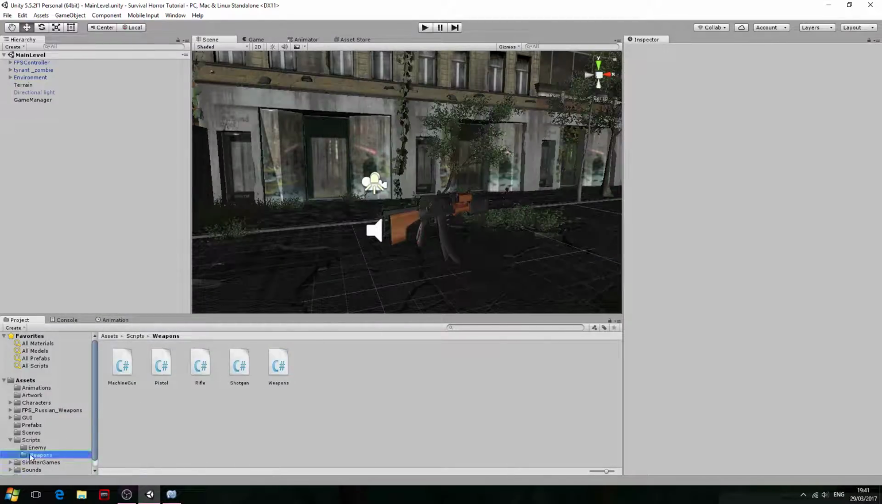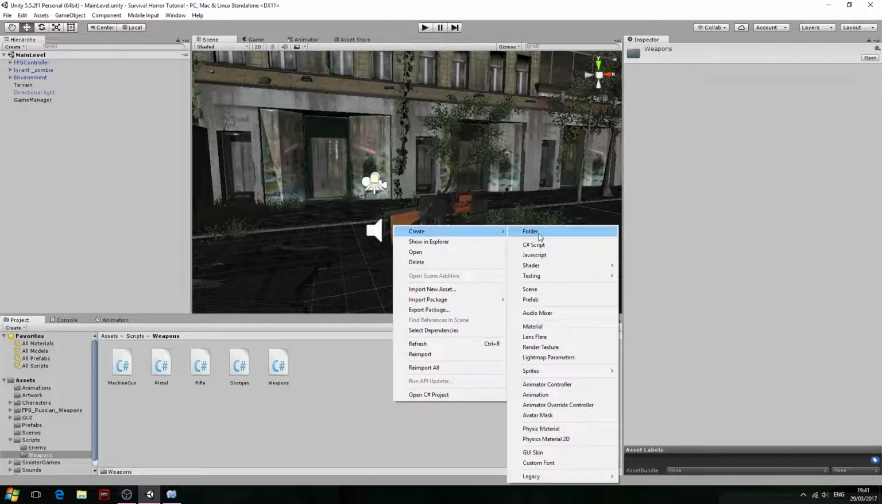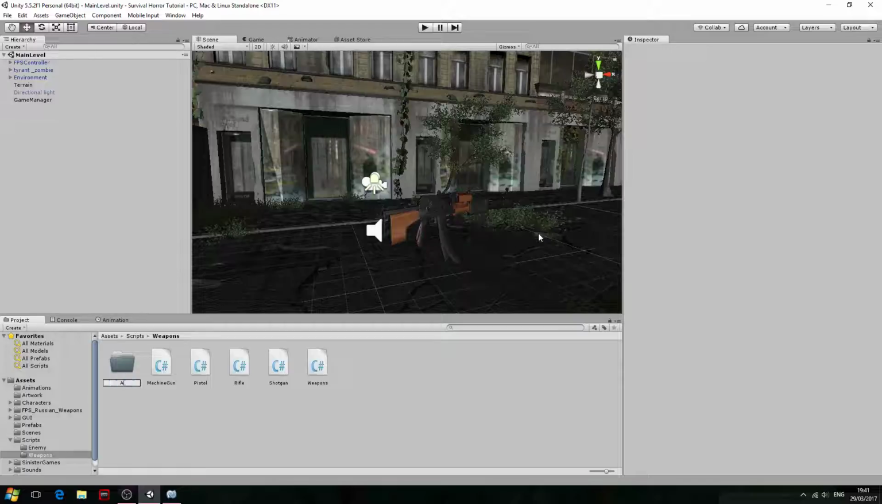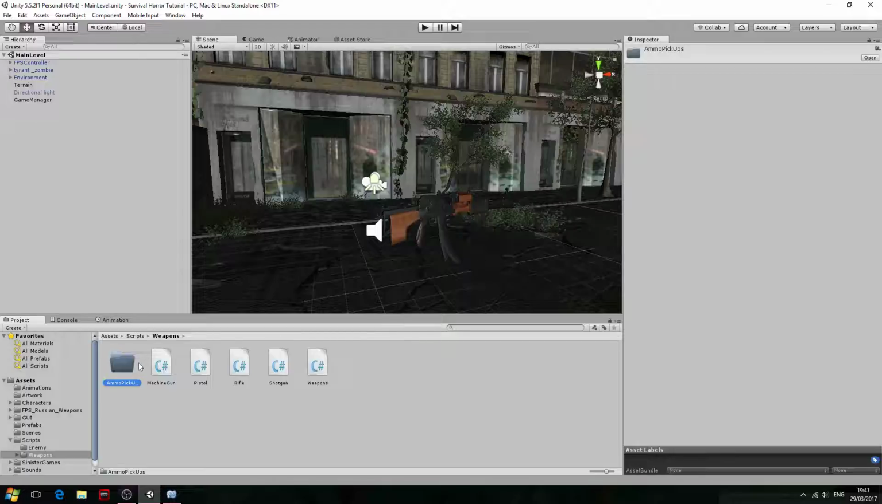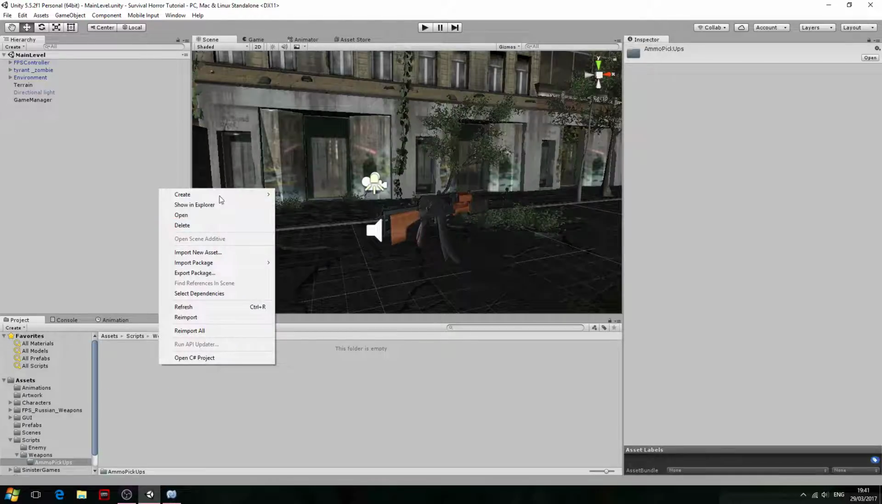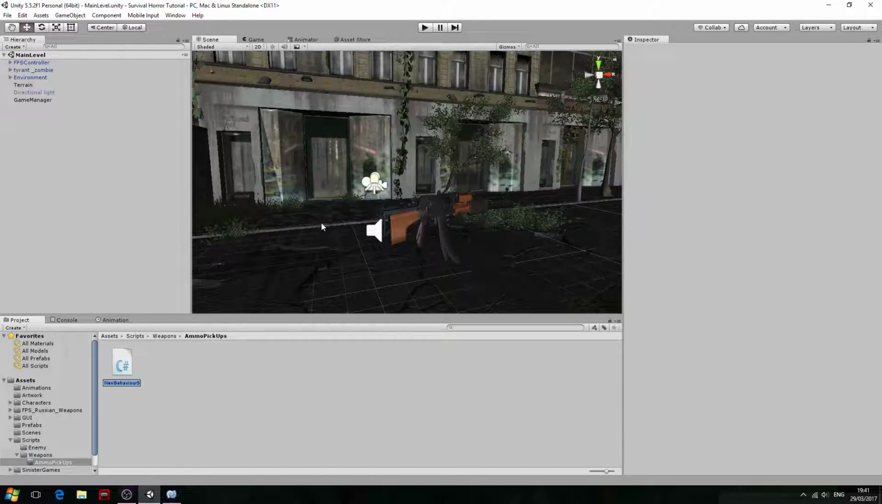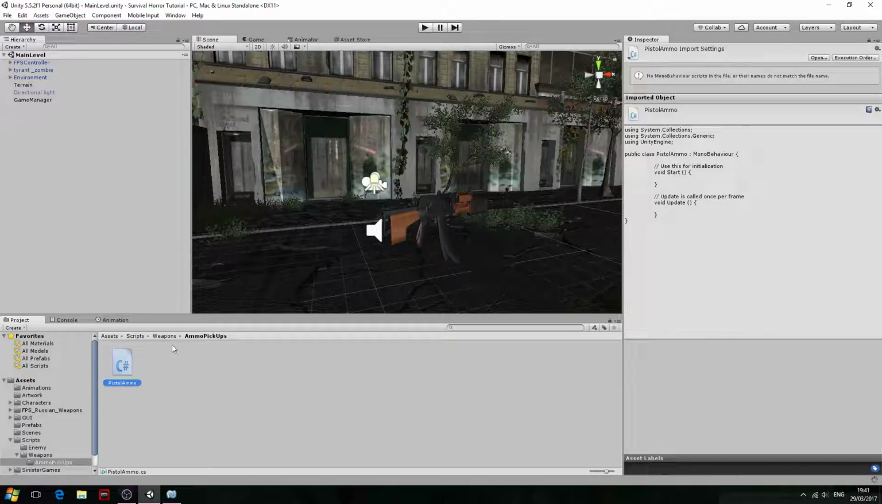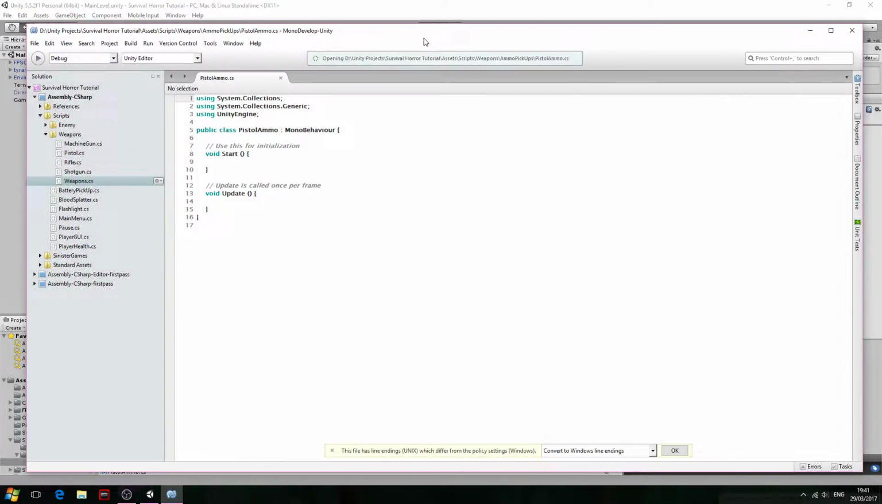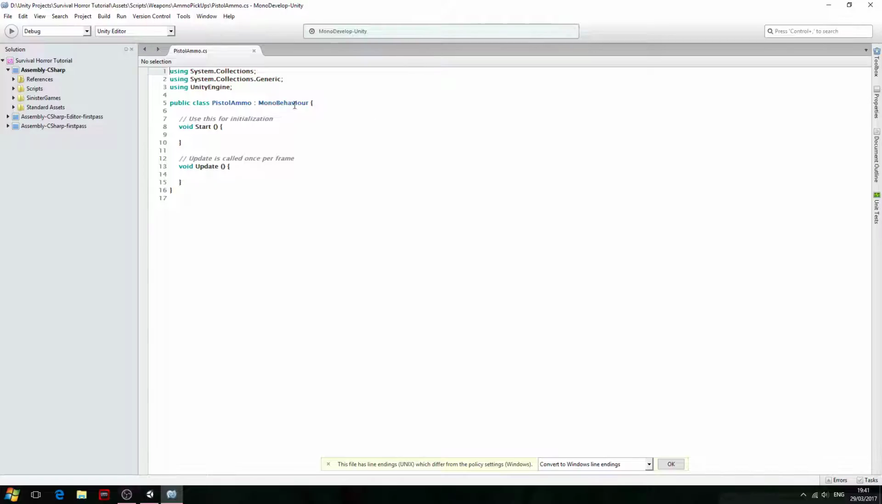So what I'm going to do here is inside the weapons folder, I'm going to make another subfolder, and we're just going to call it ammo pickups. Let's come inside that folder and we'll create a new C# script. And we'll just call this pistol ammo, and we'll open it for editing.